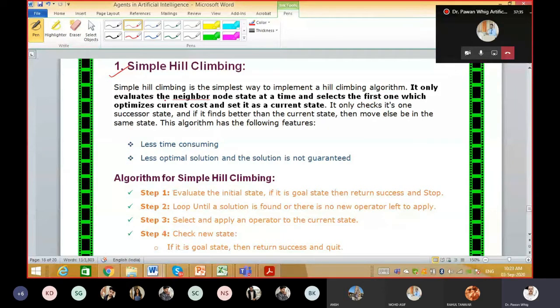It only evaluates one neighbor node state at a time and selects the first one which optimizes the current cost and sets it as the current state. It means you just move ahead while seeing the neighbor. You are not bothering about the neighboring mountains or the neighboring goals. You just move towards your goal. You have a clear vision. You are seeing your goal and you are moving towards it.